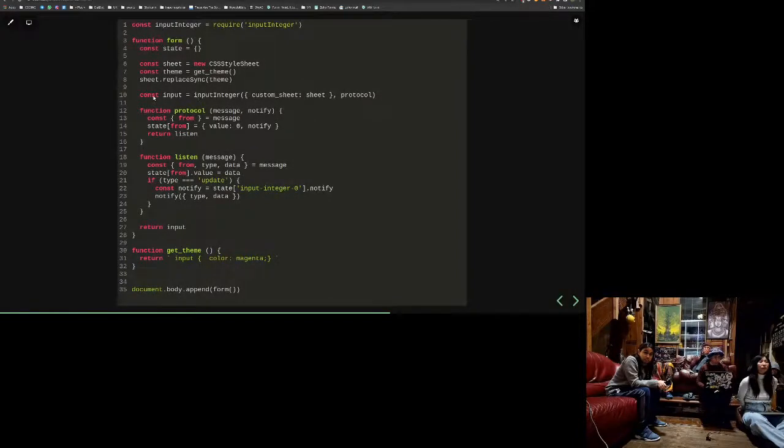And from the parent component perspective, in line 10, you can see how we call the input integer function. We give it this custom sheet and a protocol. But what is a protocol? A protocol is also a function where we receive a message that tells us who this is, when this subcomponent registers and tells us who it is. It gives us this from.